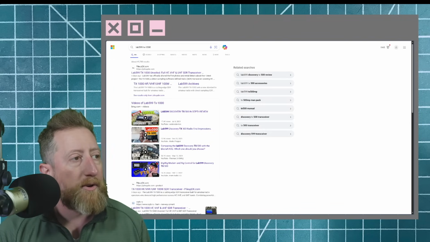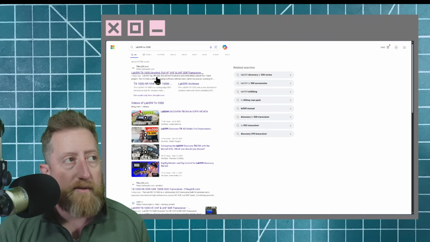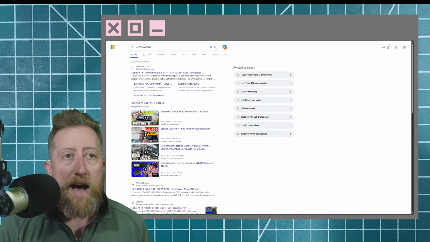So some of my Google foo has led to not a lot of information when searching for it. So I'm going to leave it at that. It looks like an interesting thing, but at the same time, we don't know. If Lab599 decided to come out with any of the things they've talked about, the battery, the handheld TX500, or this new base station, I think people are going to be really happy about it.